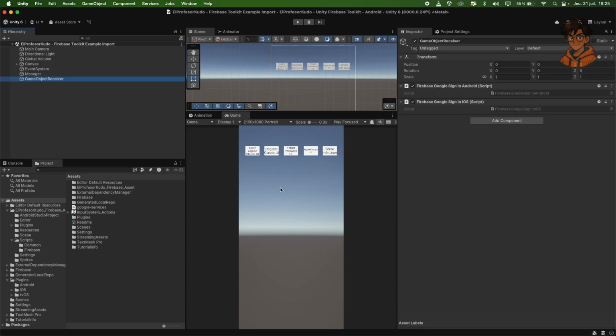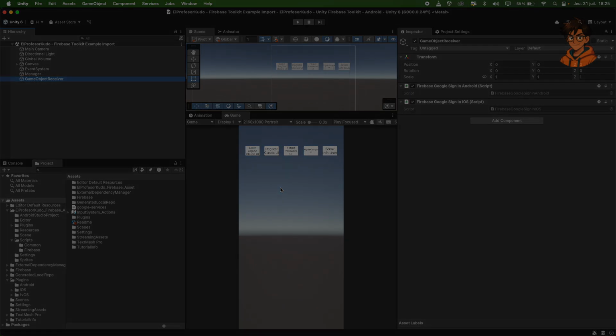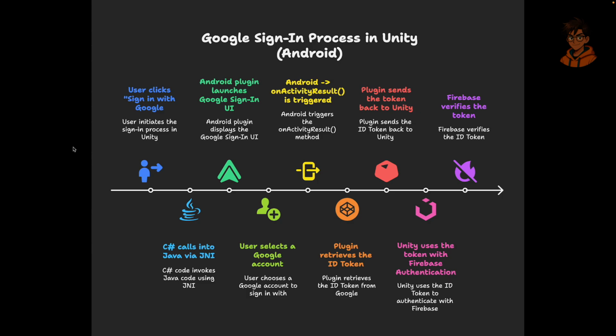Before diving into the code, I made a little diagram to help you understand how the thing will work with Android. So there it is, guys. The first thing we need to do: the user needs to click on sign in with Google. After that, we call our AAR library from C#, and once it's called in Java, we'll be able to display a small window with the list of the user's accounts. After, the user needs to choose his account.